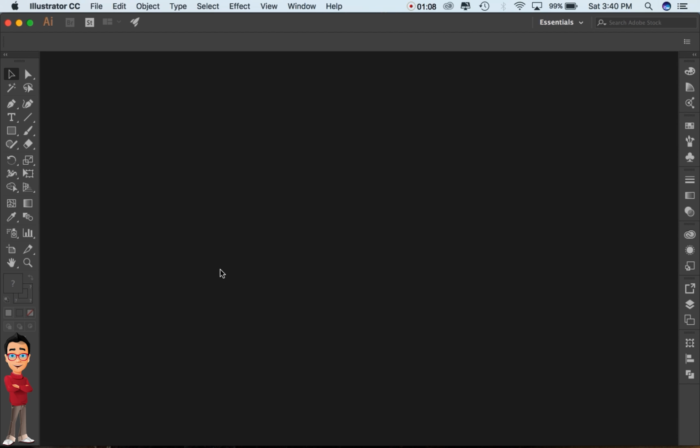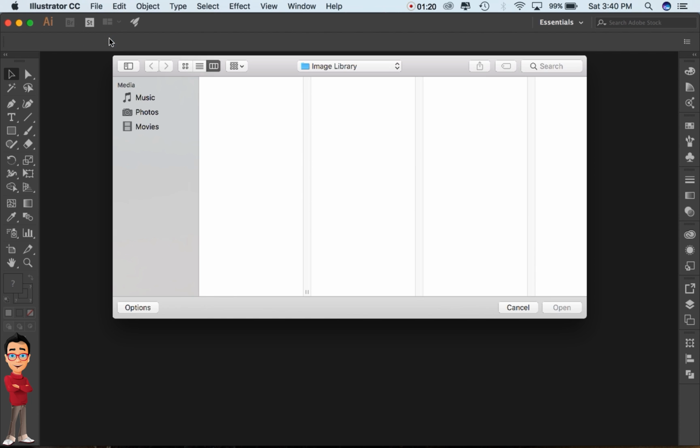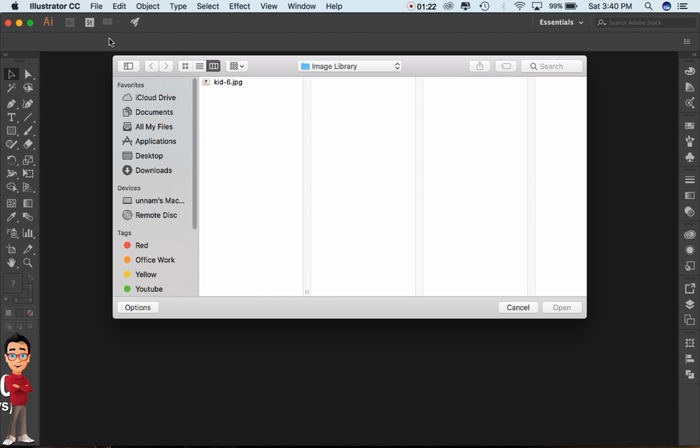As you can see, I'm using the Mac version, Adobe Illustrator CC 2017. Let's open a reference image for this topic. In Windows, you can press the shortcut key Control plus O. And in Mac, you can press Command plus O to open a file.